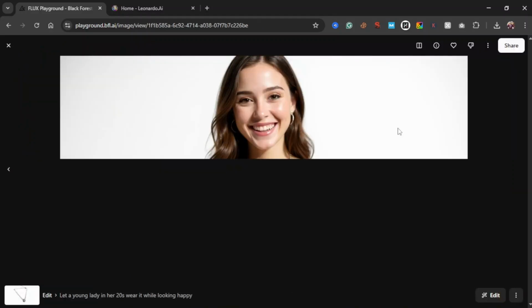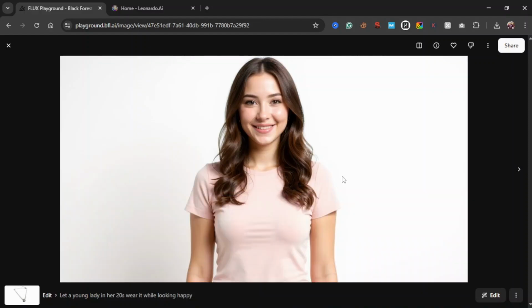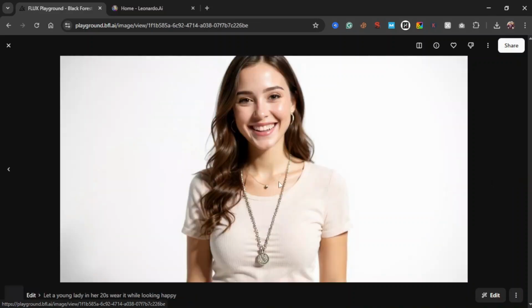From the two images generated, I can see that this is the one that even has the necklace visible. The necklace looks even a lot bigger than I anticipated on the lady, but then it's fine. Look at her, she's happy wearing it, and this other image doesn't even have the necklace there. It just has a lady in her 20s looking happy. But this is the future of editing. Now let's move to the next use case.